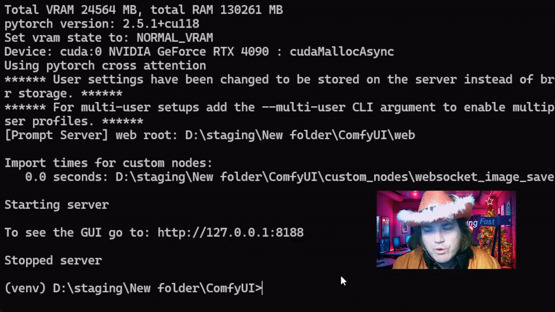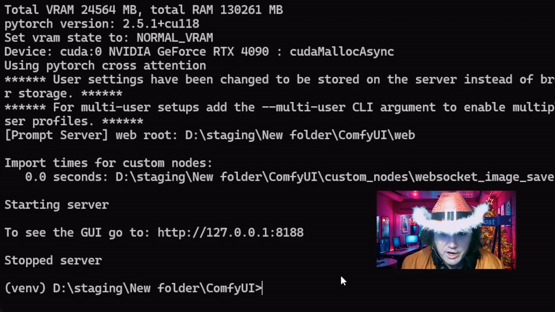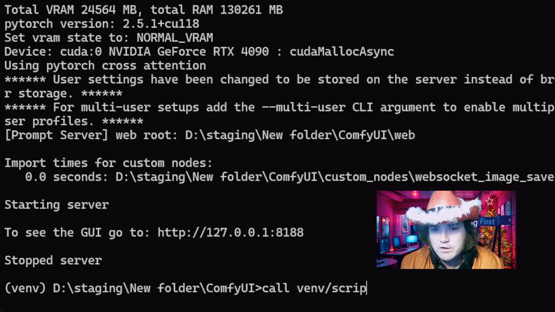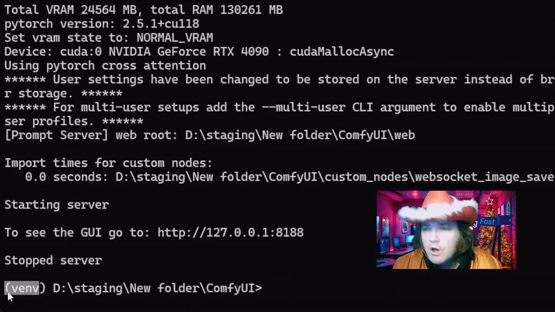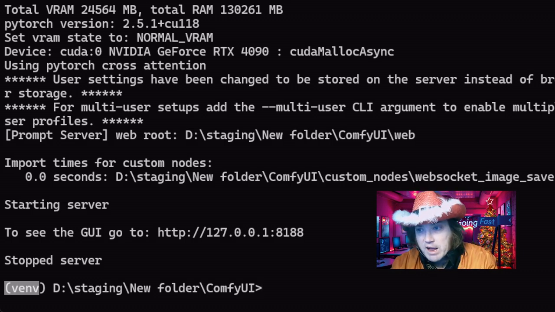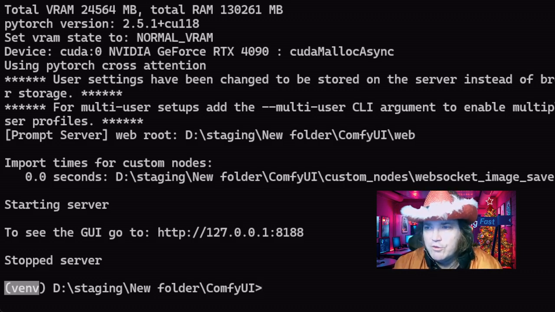So regardless of whatever you do, when you're running this thing, you need to be in this folder. Let's say you have to start all over, you would have to do your call venv scripts activate, okay? But we're already in there. See, we're already in. So now we're going to shoot forward with installing MagicQuill. So let's go ahead and do that.